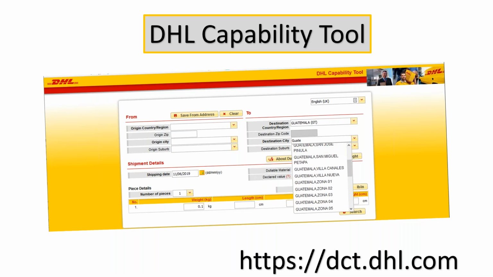So if you enter in the ship from and the ship to address and it populates in this tool, then you can be confident that DHL will deliver the package. Entering in the information, we'll be able to get it there in the transit time determined there. Very good. Thank you, Riley.